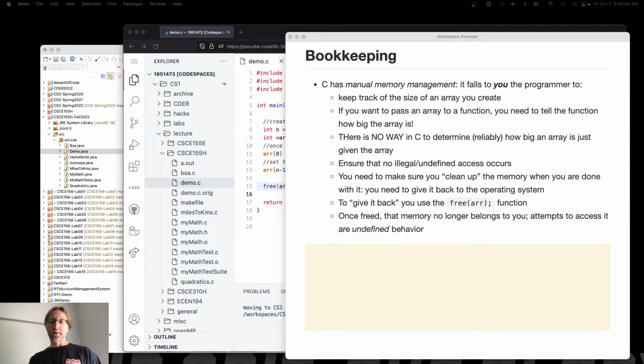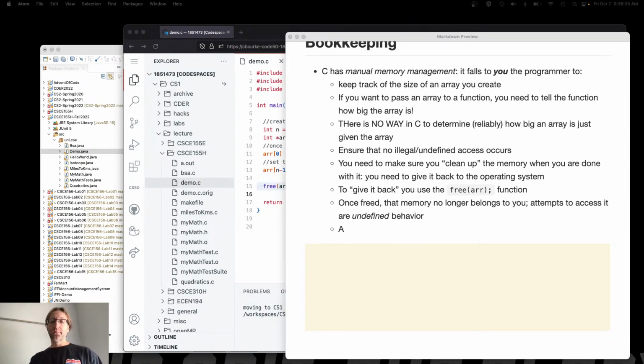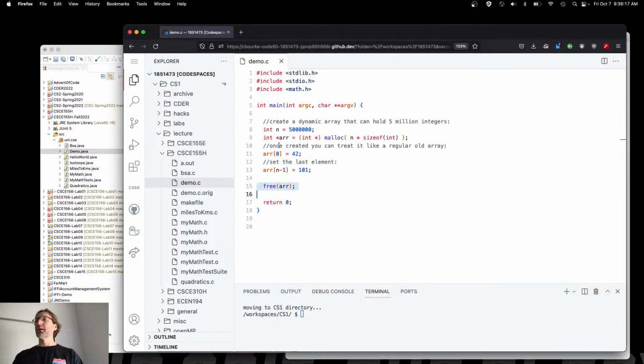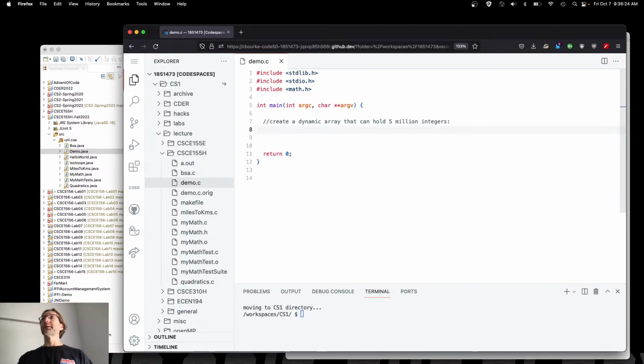Attempts to free memory that doesn't belong to you are undefined behavior, right? So let me go over here. Let's go ahead and create a static array instead. Int array is equal to the first few primes here, 3, 5, 7, 11, 13. There we go. Now, where is that memory located?